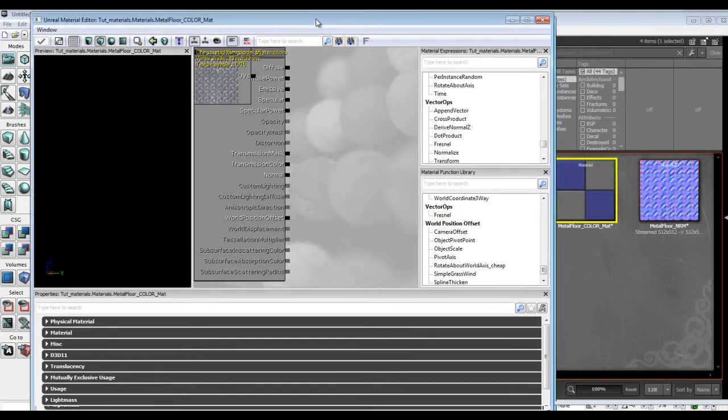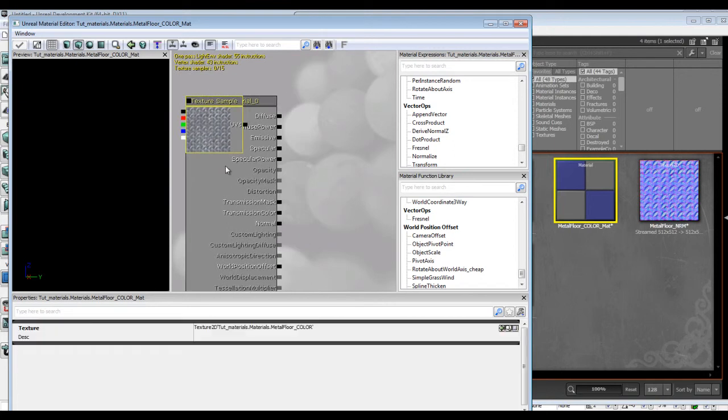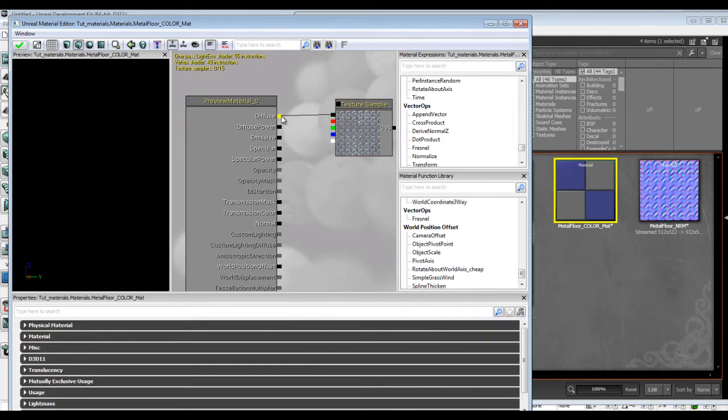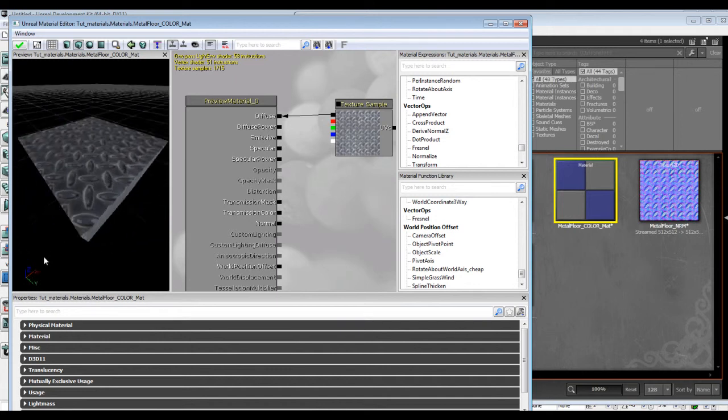Inside the Material Editor, there are various nodes and functions. For now we will focus on the diffuse, specular and normal nodes. While holding down Ctrl, drag the texture over and connect its top node to diffuse. Your texture will now appear in the preview window.